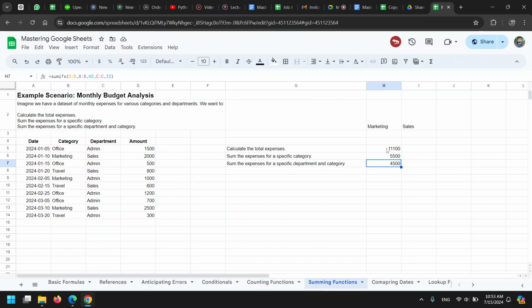So we have 3 formulas for summing. One is just for summing. The other one is for one condition. And the third one is for using multiple conditions and then summing the values. Okay. So similarly, if we want, we can compare, we can calculate on the basis of dates as well.